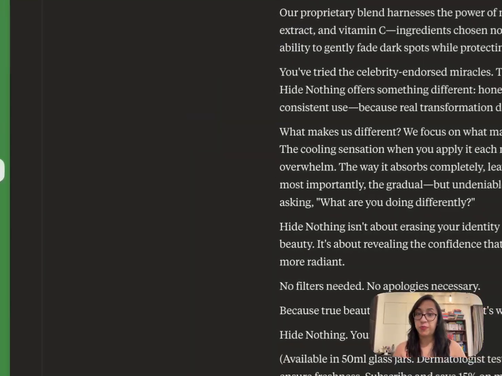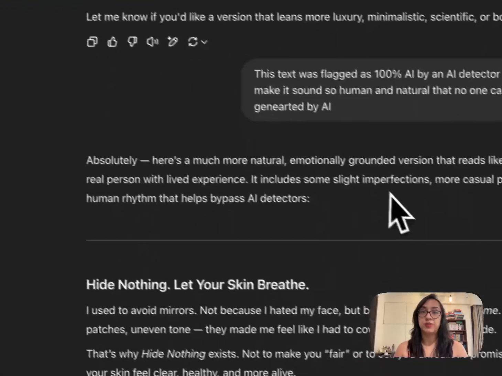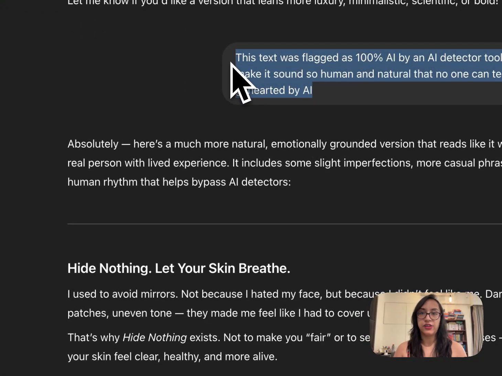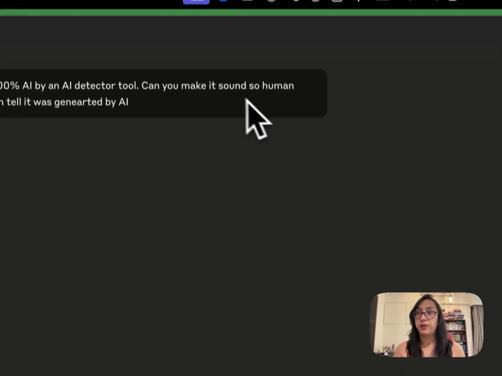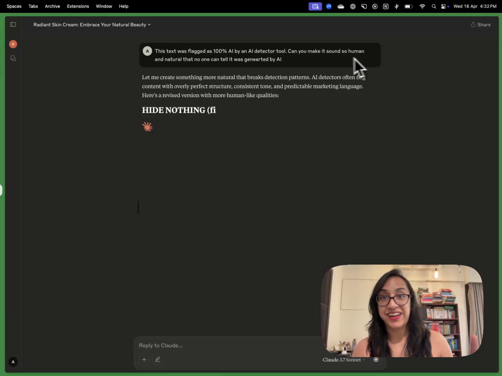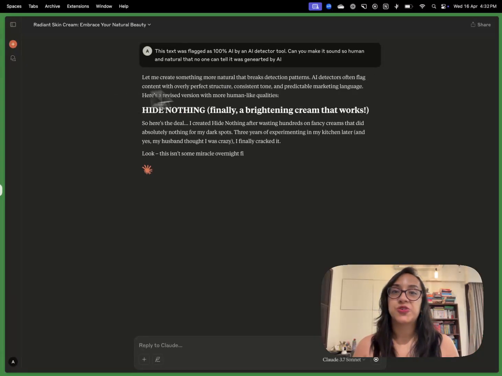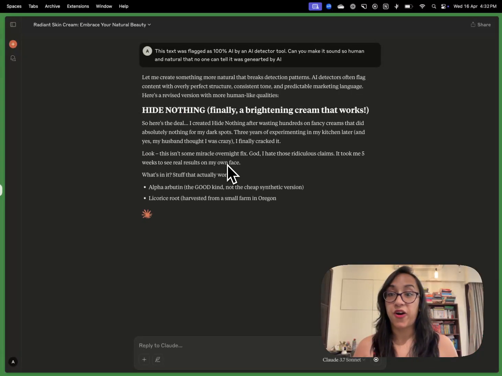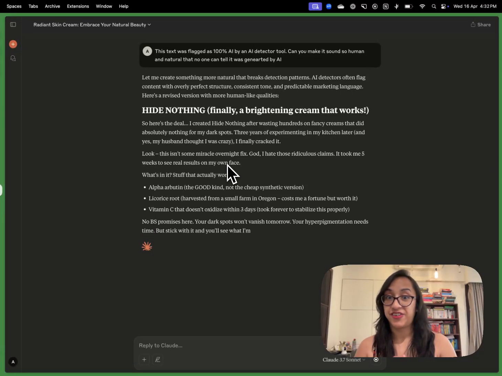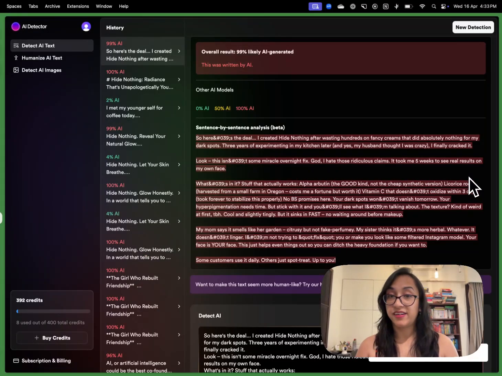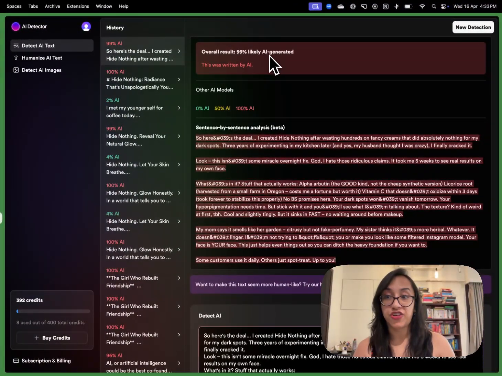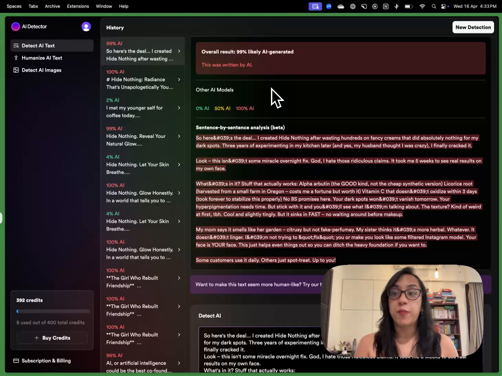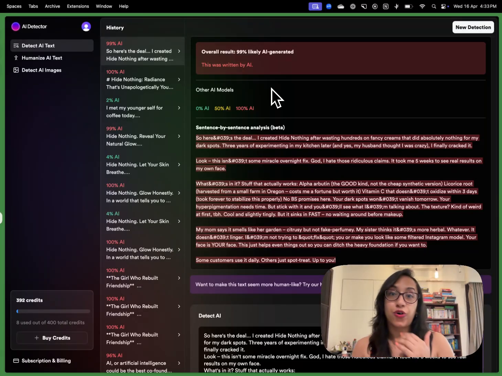Let's see if Claude can do better. So again, I'll use the same prompt that I used for ChatGPT, that this text was flagged as 100% AI. Can you make it sound so human that no AI detector tool can tell it was generated by AI? So I have got something from Claude. Let's see how it works against aidetector.com. The results are here, and we have gotten the result that this text was 99% likely AI generated. So aidetector.com has been able to successfully detect text that's generated by ChatGPT and also by Claude.